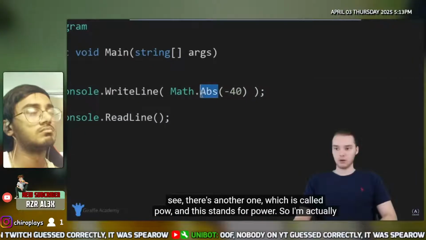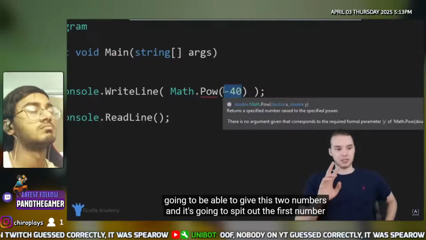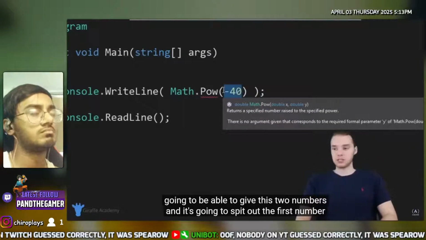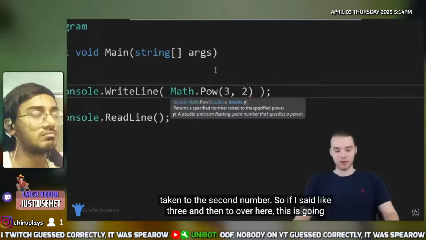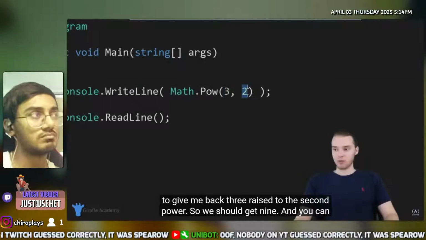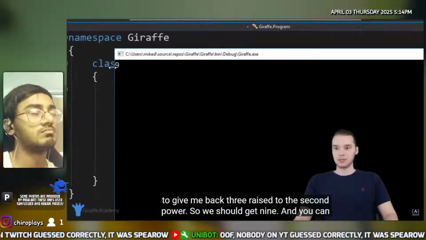There's another one which is called POW, and this stands for power. So I'm going to be able to give this 2 numbers, and it's going to spit out the first number taken to the second number. So if I said 3 and then 2 over here, this is going to give me back 3 raised to the second power. So we should get 9, and you can see we do.